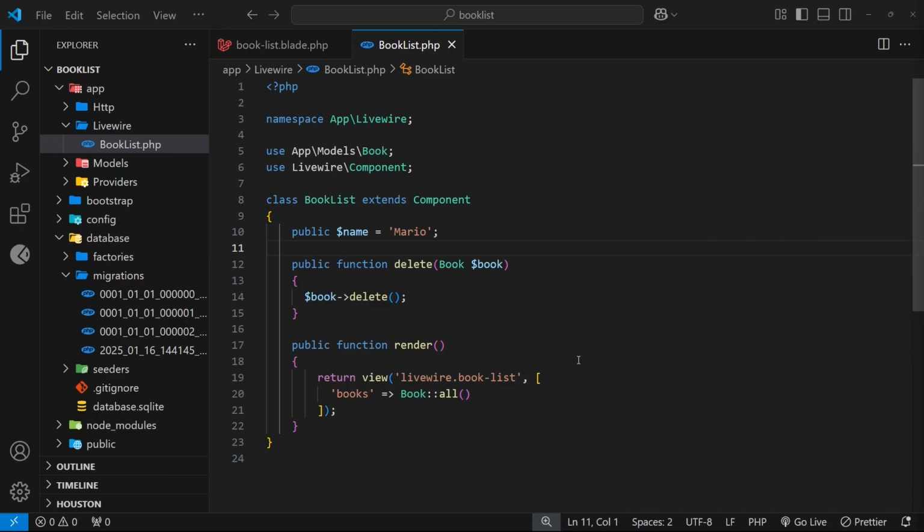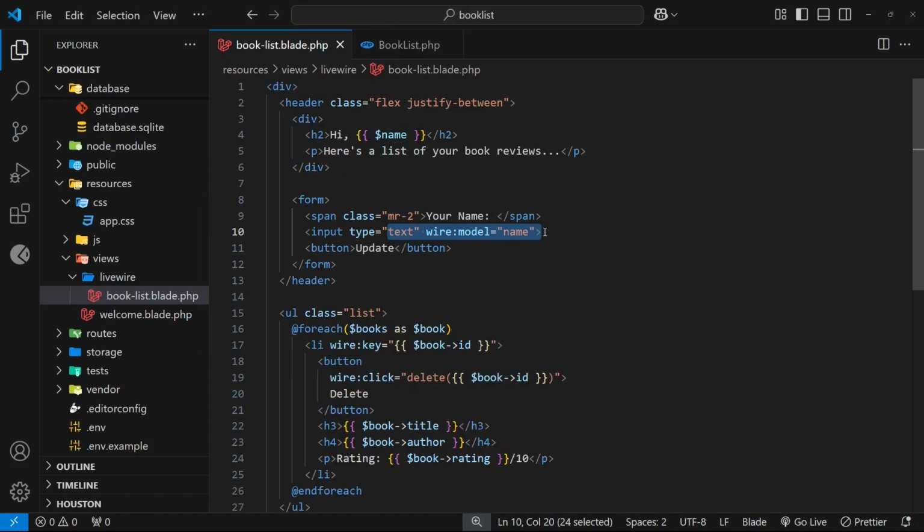So if we want to sync the value of the input field back to the component class, then we need to tell Livewire when and how to do that. And I'm going to show you three different ways we can do this in this scenario. The first way I'm going to demonstrate is by attaching a click event handler to the button right here. So to do that, I can type wire, then a colon, and then click. And we can set that equal to something.